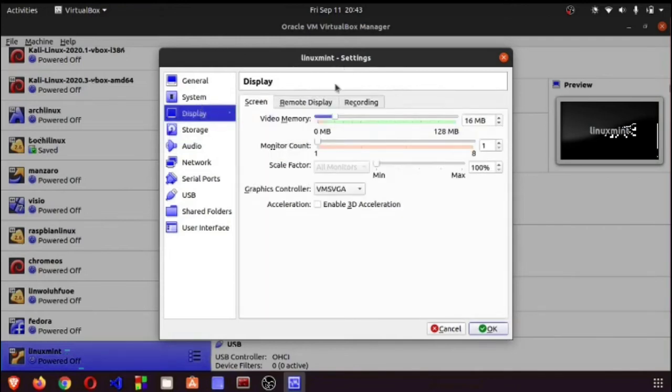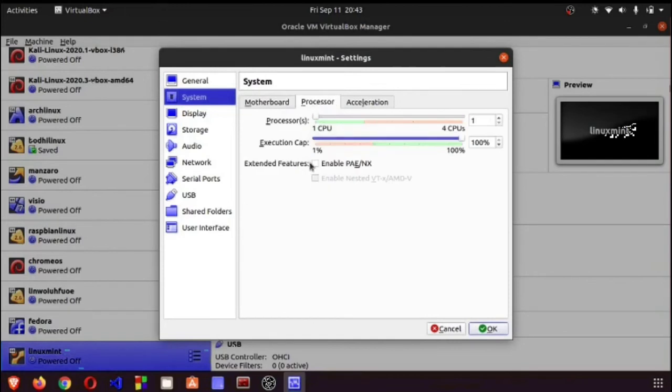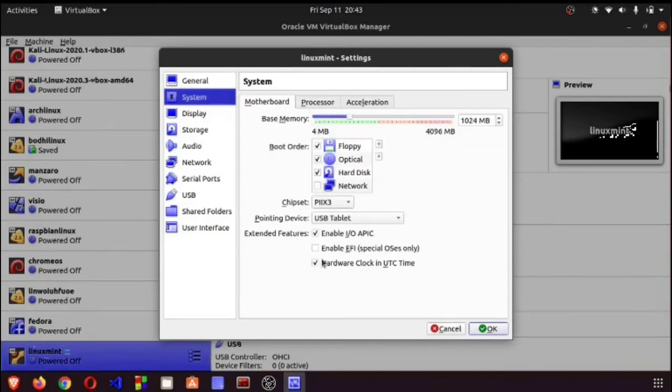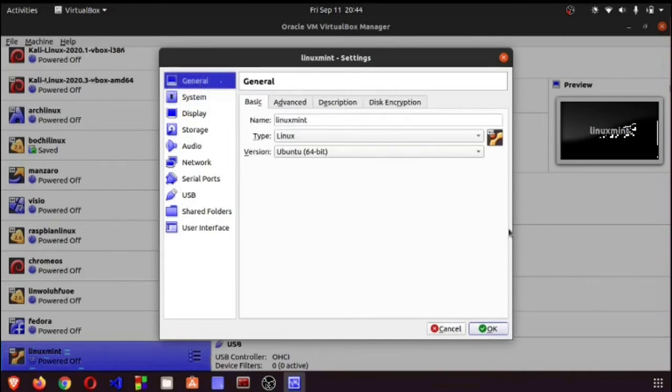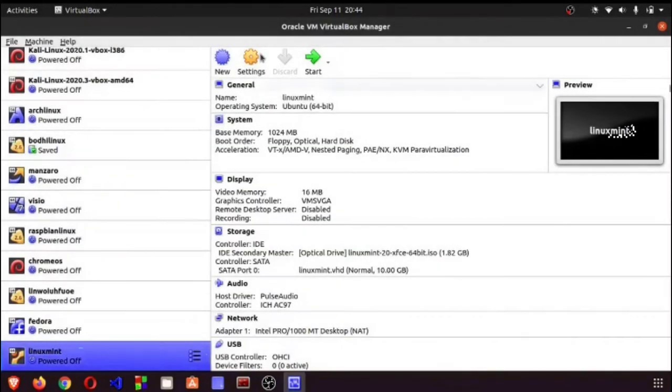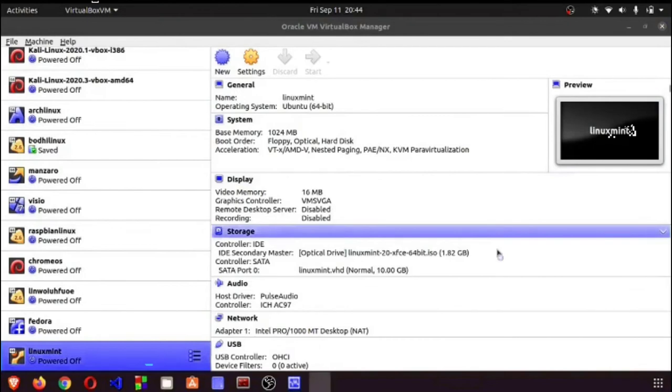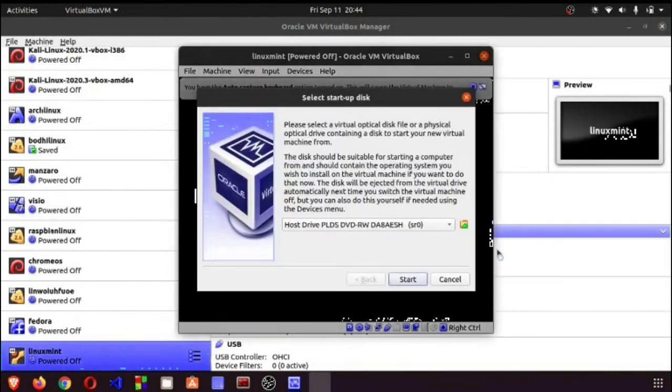And after that you need to enable PAE/NX, because it is necessary, and I assign one CPU for it and the motherboard, and that's the thing for now. And I will save the settings, and now I will start it.